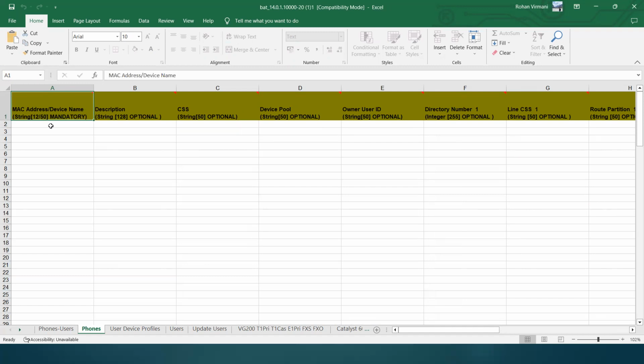Okay, so here you can see it is asking for MAC address, description, CSS, device pool. So here it is showing CSS. You are going to add the CSS here. You are just going to write the CSS name, but that CSS or that root partition or that device pool should be on the CUCM. Only then it will get added.